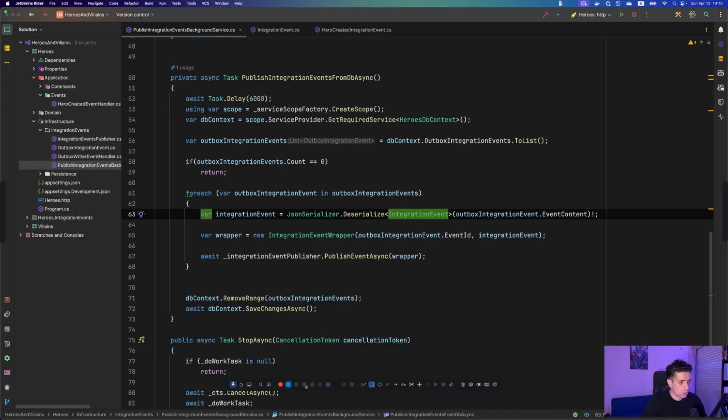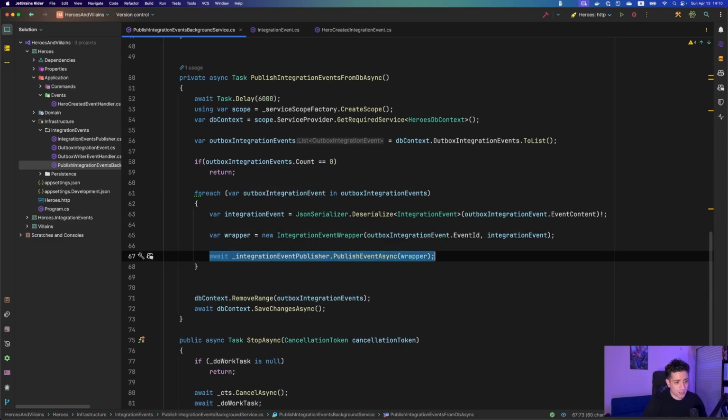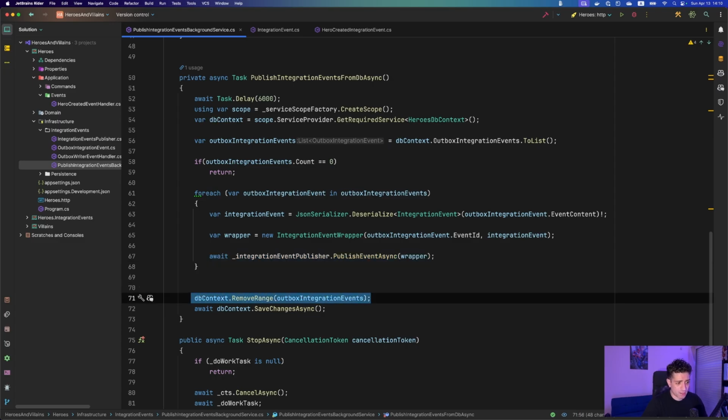Now I also use a wrapper for my integration event, and we will see that again in a second. And then I use my integration event publisher, PublishEventAsync method to publish that event. So at that point we have published our event. Then I remove those events from my DB context, and then I save the changes.